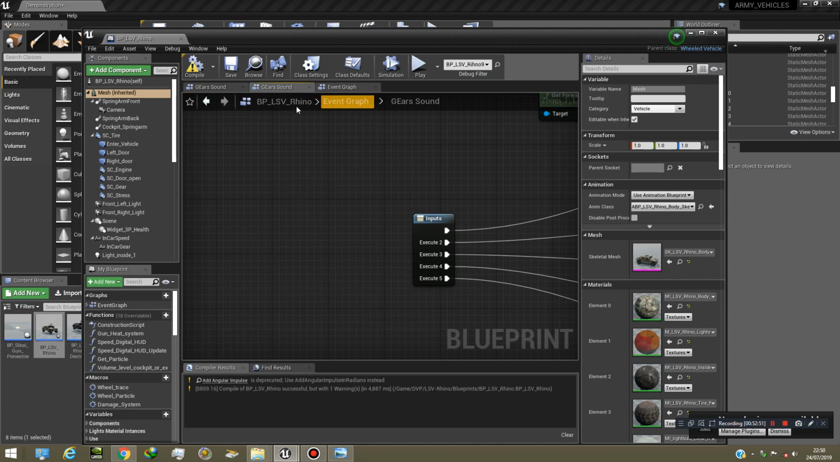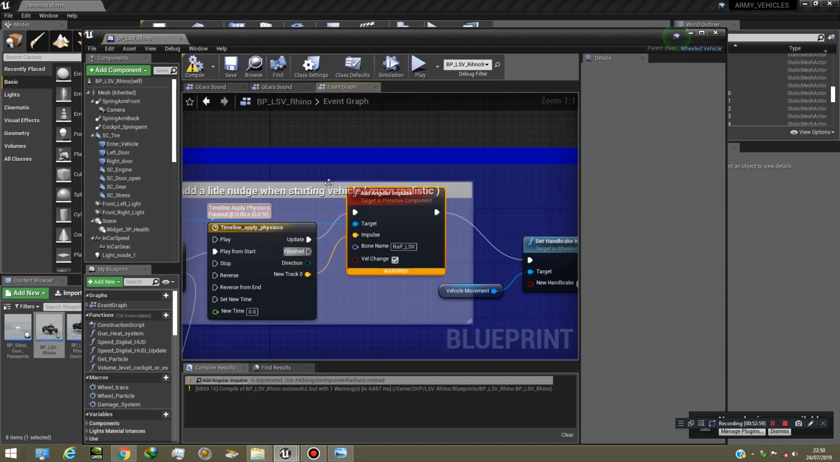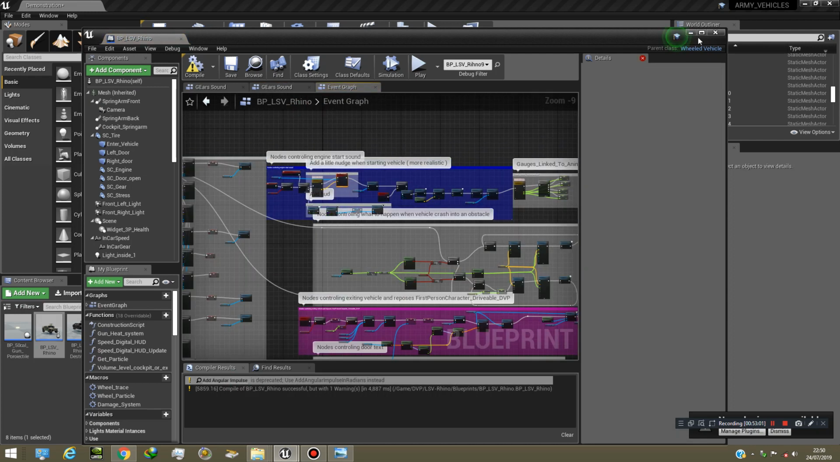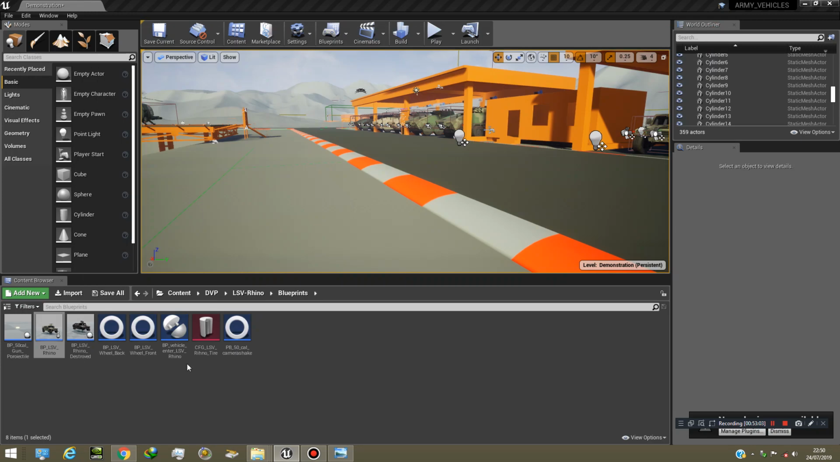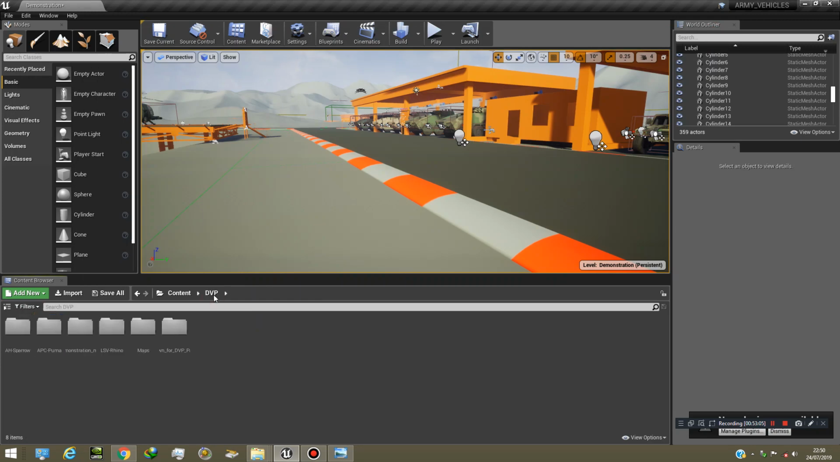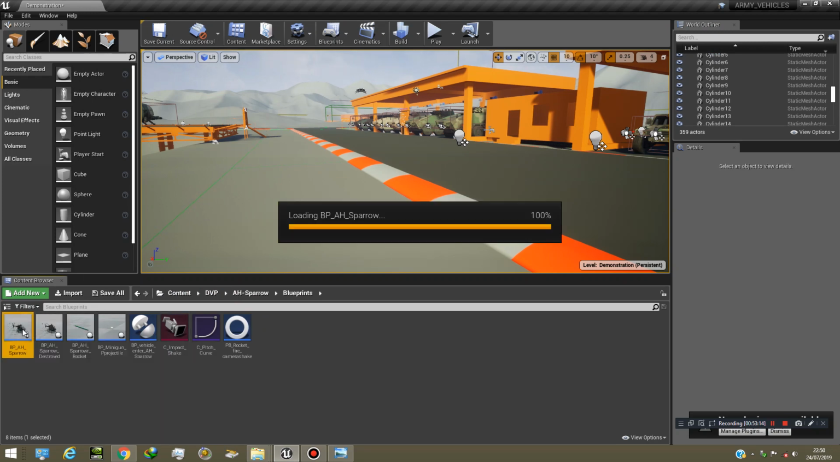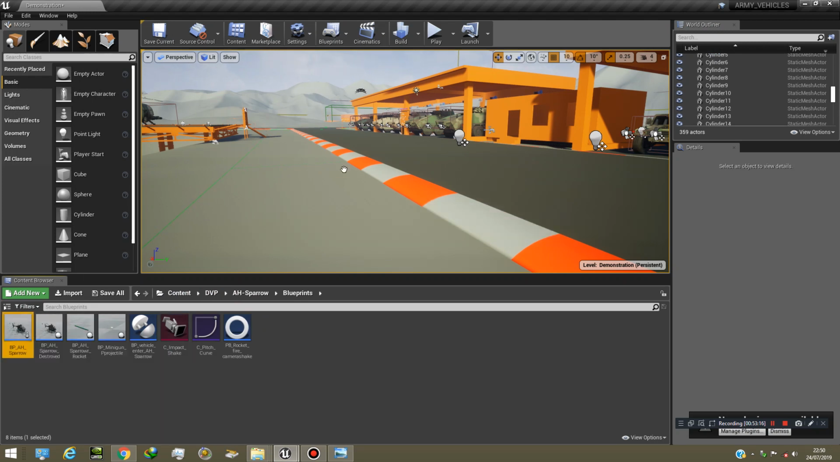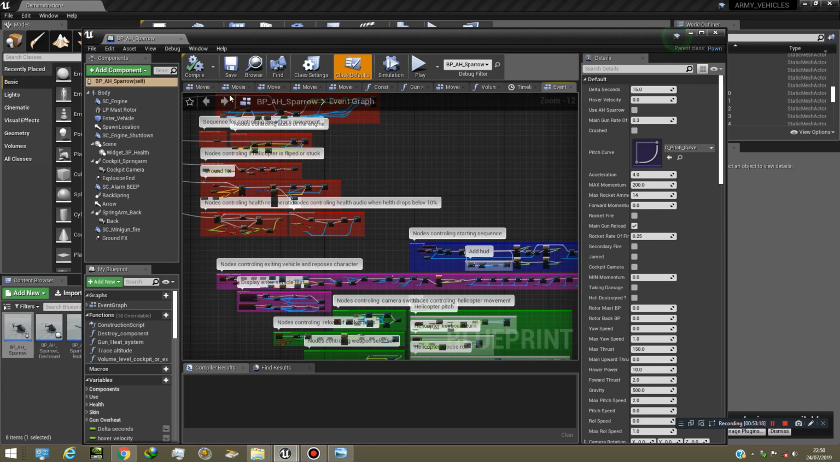Okay. Then I want to see Reno mesh here. And I can't see. Understand? I can't see this Reno here. Let me try to go to another one, this Sparrow, to see if I can see the blueprint. Sparrow. You see, the Sparrow doesn't come with the error.